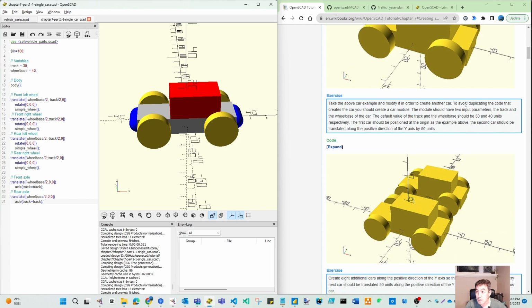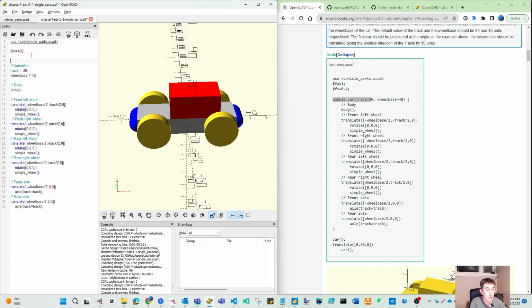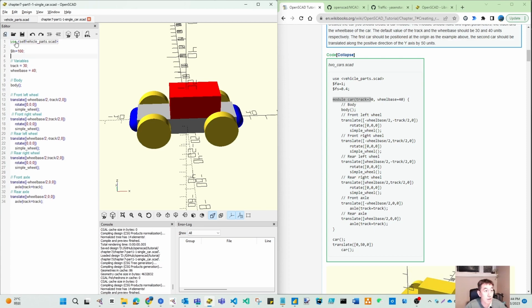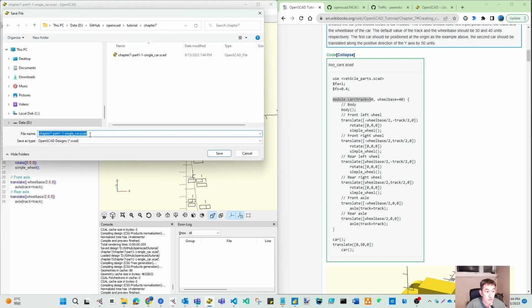To avoid duplication of the code to create a car, you should create a car module. So let's see, what is this car module? The track and wheelbase. So the car module now uses these variables. So we have this car module. Let's make this another car, another file. Save as, single car. Now we will do two cars.